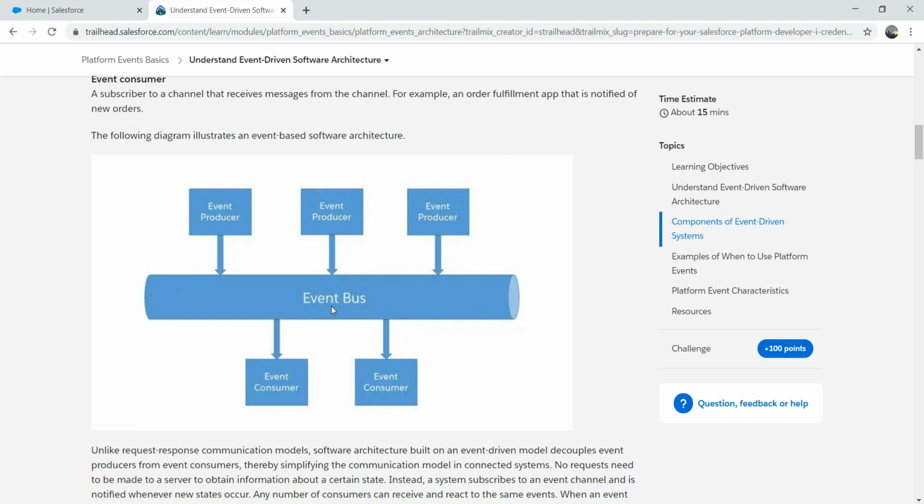It is an event-driven software architecture. This is how it works: the producer and consumer, and we have the event bus, right? Or you can call it a message bus or whatever.